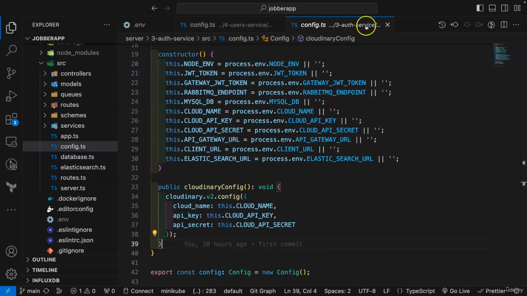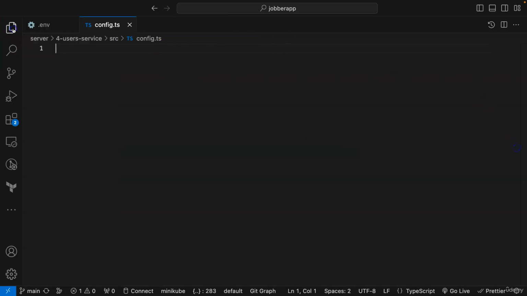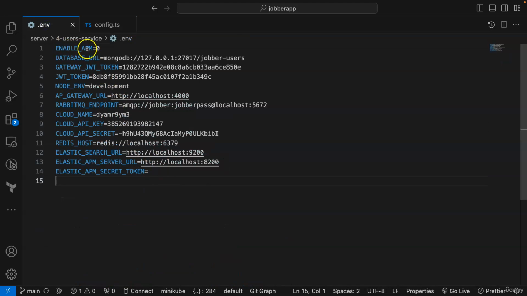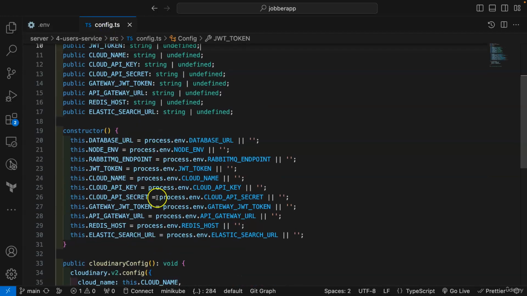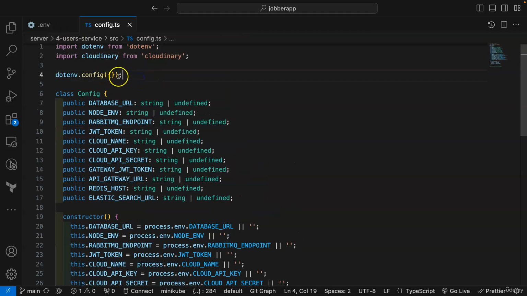So go ahead and install Cloudinary. So npm install cloudinary. Once that is installed, here I will just update my own config and then show you how it looks. So this is my config setup. Apart from the enable APM, Elastic APM server URL, and Elastic APM secret token, every other environment variable has been added and defined here. Later I'm going to show you how we are going to use that also in this file, but I'll show you once we get to that point. So now we have our config.